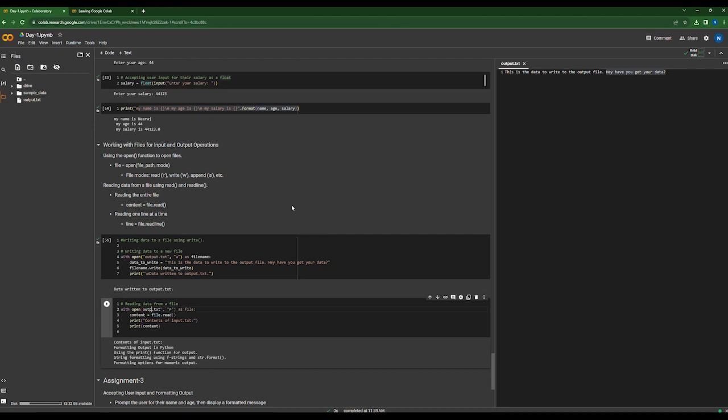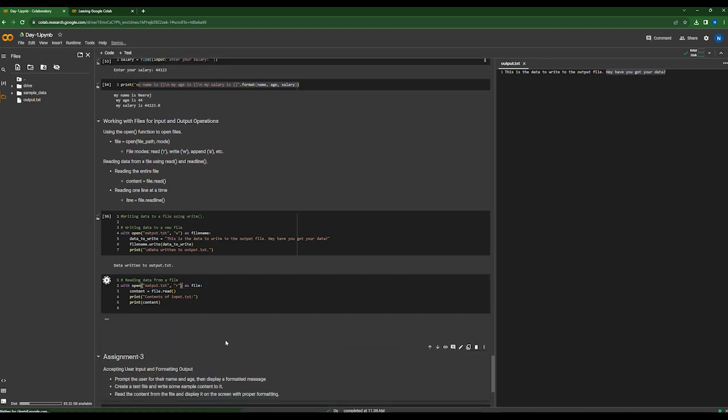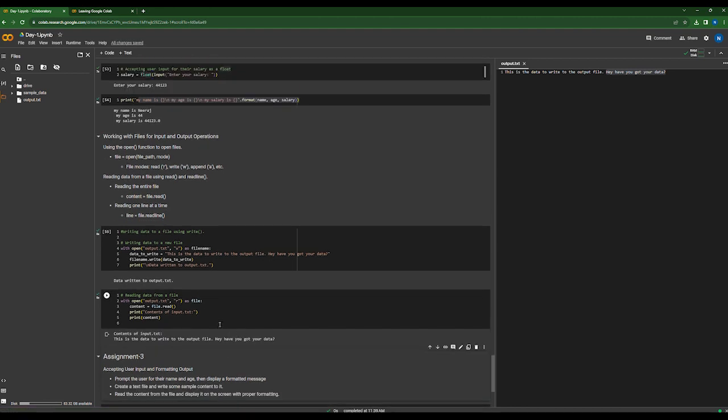Here are the assignments for day 1. Prompt the user for name and age and display a formatted message. Create a text file and write some sample content to it. Read that content from the file and display it on the screen with proper formatting.